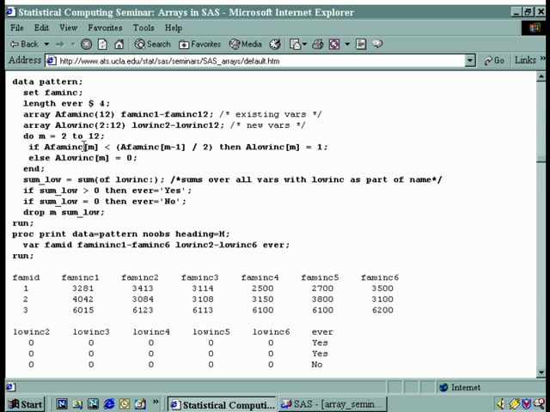So if afam inc M, our original variables, are less than afam inc M minus 1, the minus 1 because we're looking back, we're looking at the previous month, divided by 2, so this is the less than half part, then low fam inc, or low inc M, equals 1. So we set it to 1 when this is true, otherwise it is set to 0. Okay, so that's what this is doing.